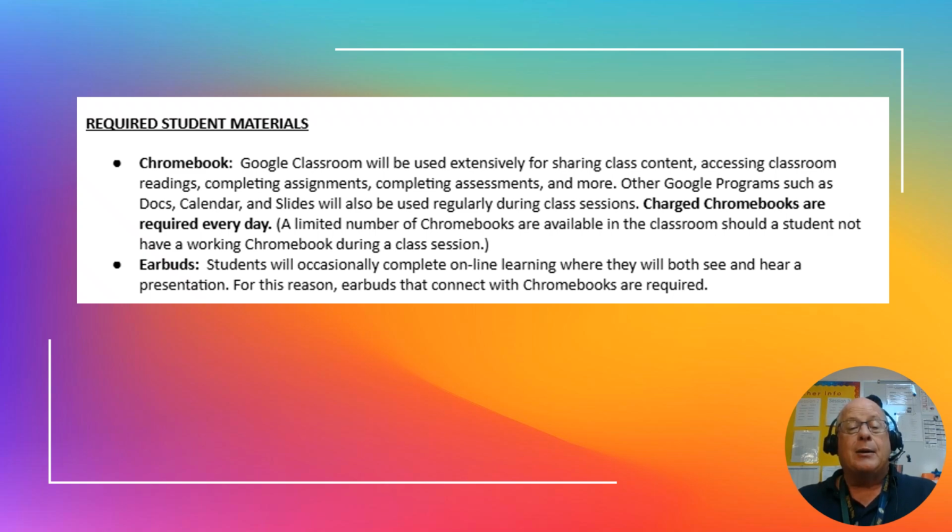The next required student material that I would encourage you to get would be a pair of earbuds that plug into your Chromebook. From time to time, you may be watching a video online, you may be doing an online training. So when you have earbuds, it makes it so you can hear it without everybody else in the classroom hearing it.